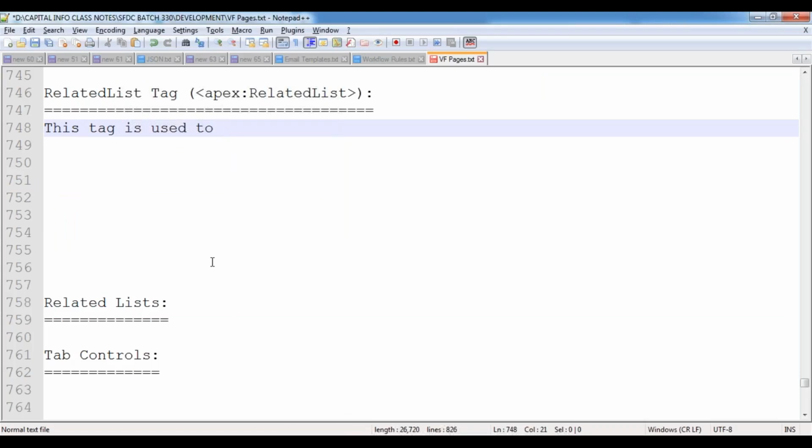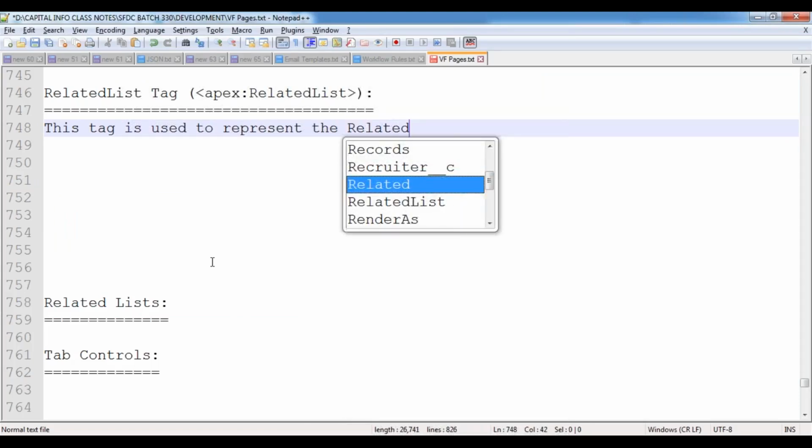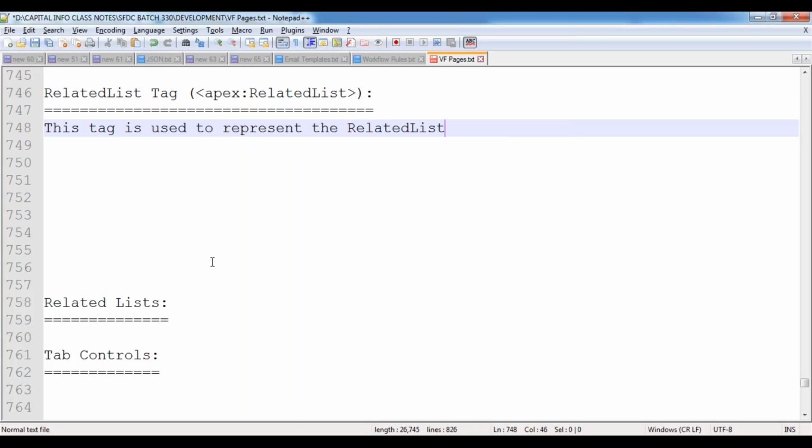Sir, can we put unrelated records on the detail page, where there is no relation between the 2 objects? No. Related lists are available only for objects that have some relation, not independent ones. Okay, sir. So we can do this through the enhanced page layout. Yes, right.